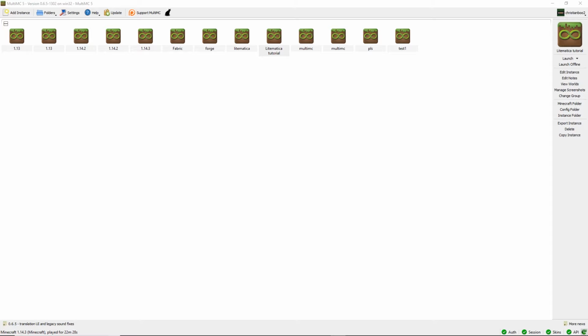Today we're going to be looking at how you can get the Litematica mod as well as some other mods in 1.14.3 while still having Optifine. So the first step is you're going to want to download Multi-MC. You don't have to, but this is how I'm going to be doing it in this tutorial. Also, I'm sorry if there's a bit of background noise in this video.